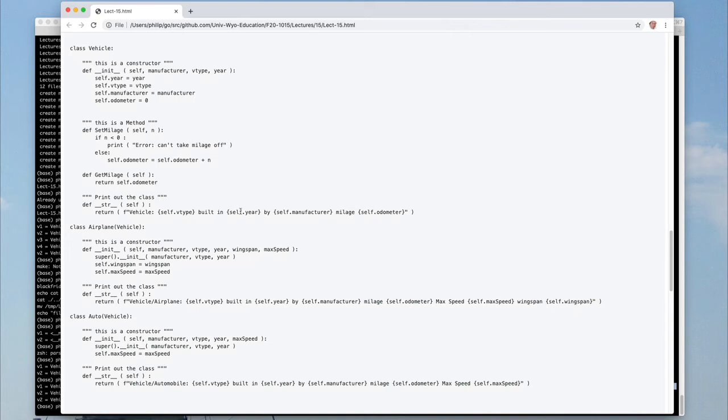see it here. I still have a vehicle. It still has set mileage and get mileage and stir. But I am going to do two things. First of all, I'm going to introduce airplanes as a kind of vehicle. So now I've said an airplane is a vehicle, but it has a different initialization function, and it has a different stir function that includes max speed and wingspan, because Tonka trucks don't have a wingspan. They have a width, but they don't have wings because they don't fly.